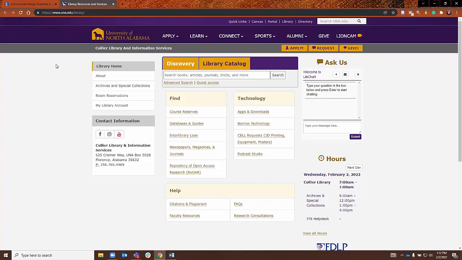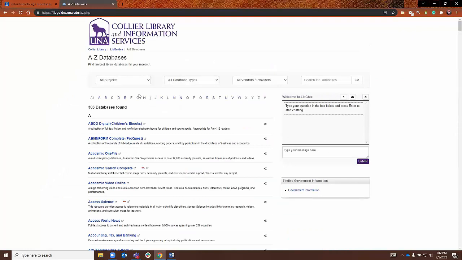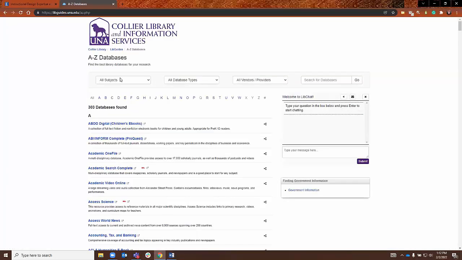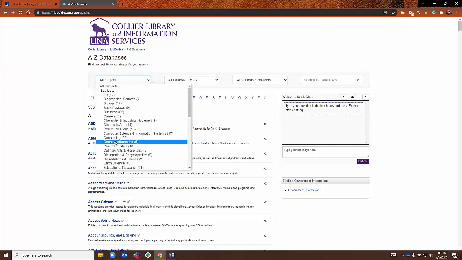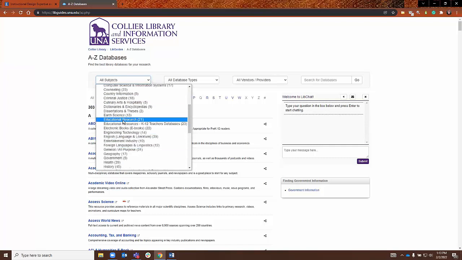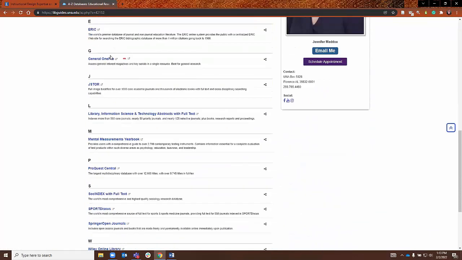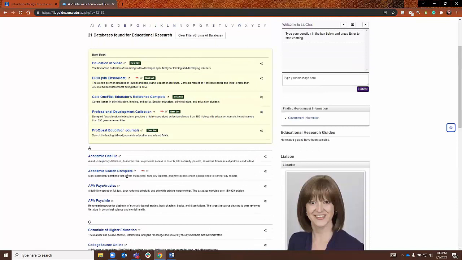Now we're going to look at those specific stores, those specialty retailers and databases. And we're going to click databases and guides, and we're going to choose a subject area. For this inquiry, I'm going to do education. If you're following along, you could look at another subject area, but I'm going to do educational research. And then you should see, no matter which one you're in, some best bets at the top like that, and then some more associated with that discipline content underneath.